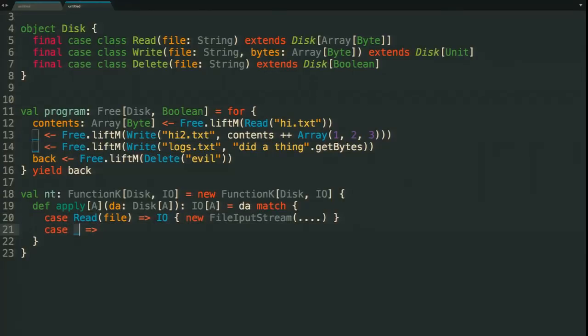What about write? Okay, write. We take a file and some bytes, and now we have to return. So write, remember, write is a disk of unit, right? So we have to return an I/O of unit here. So this is going to be like new file output stream. OK, this is actually kind of hard too. Basically, anything dealing with Java I/O is very unnecessarily hard.